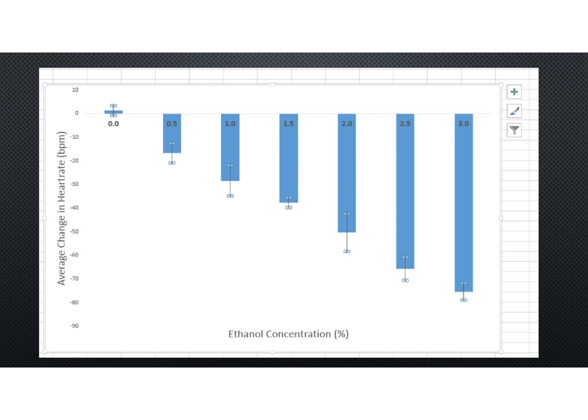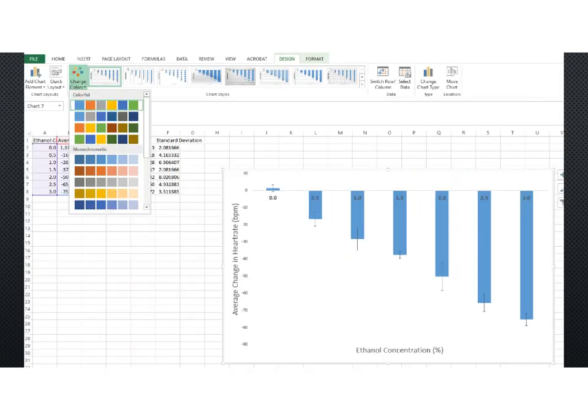When you do that, you should see error bars, and notice the error bars are not all the same. They are of different sizes. That's because the standard deviations weren't all the same. If all of your error bars are the same, probably something is wrong because your standard deviations probably aren't the same across the board. Just a few more formatting issues.